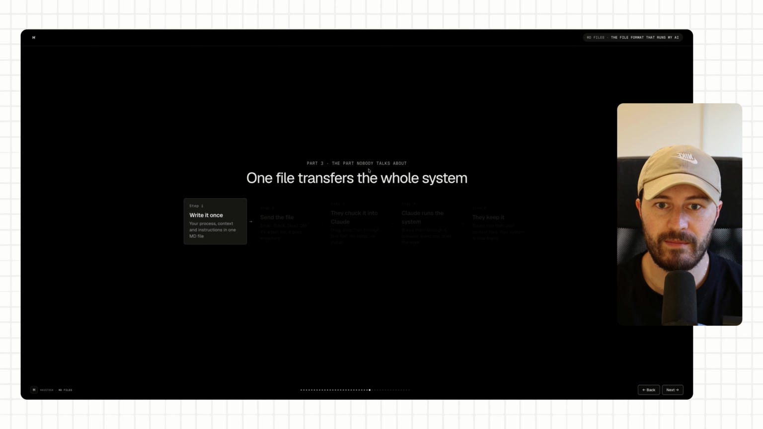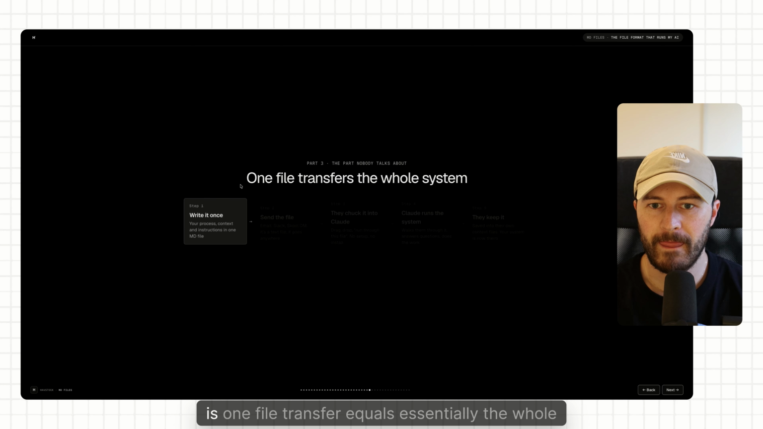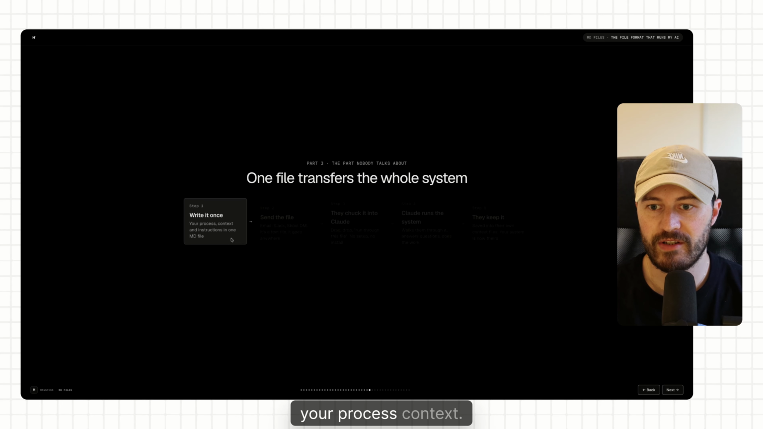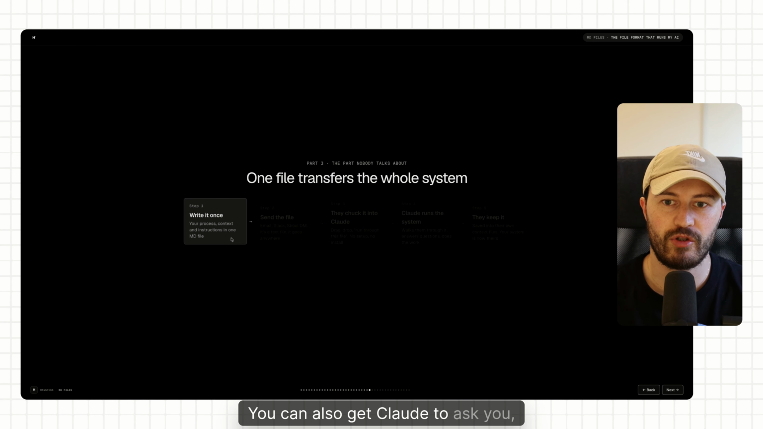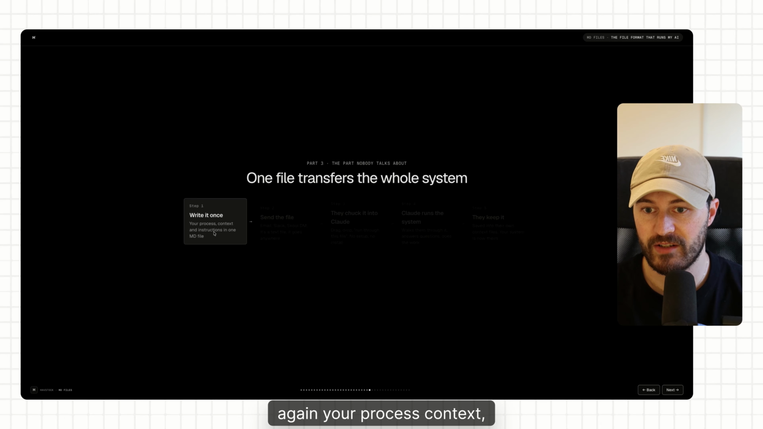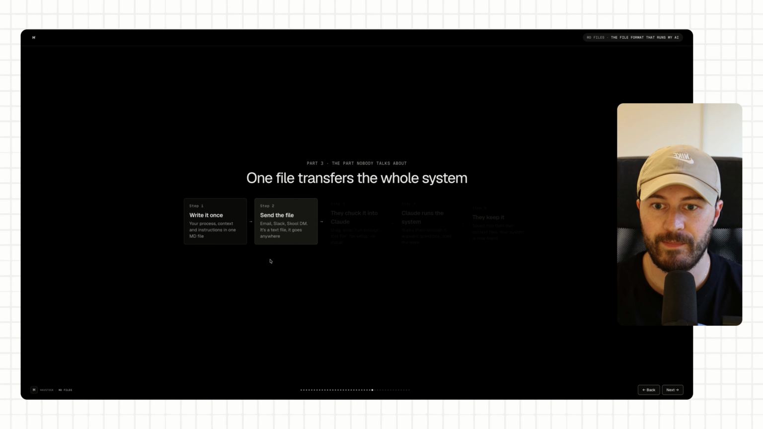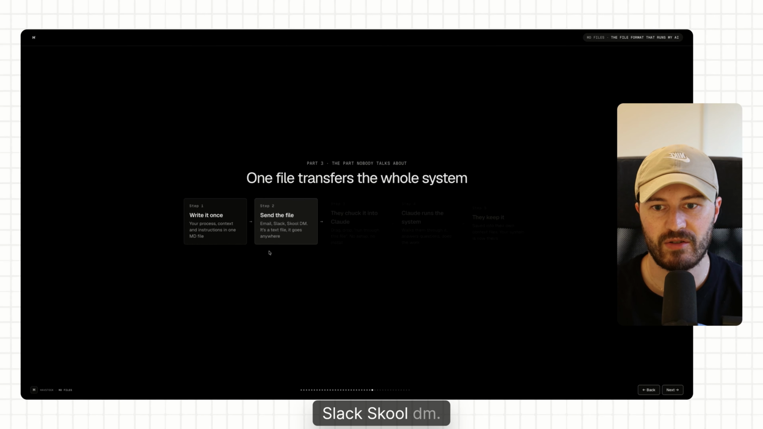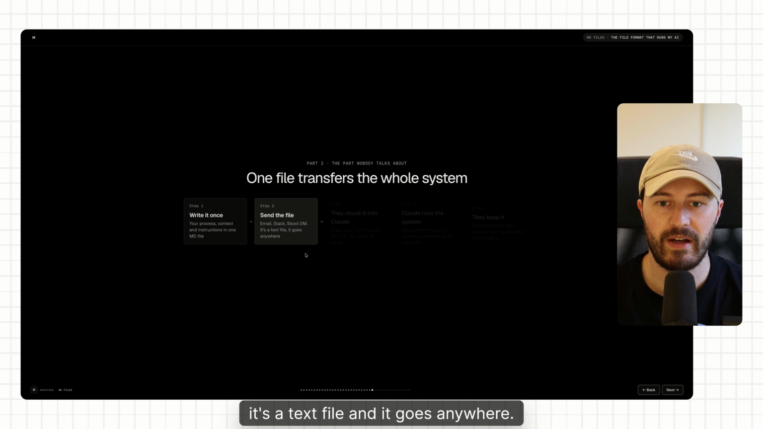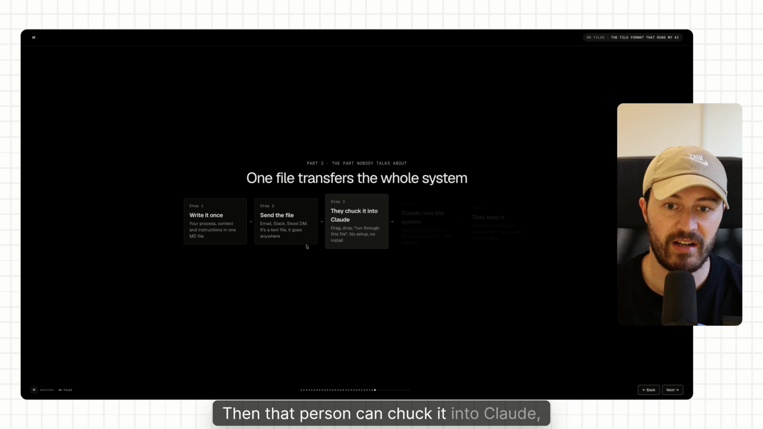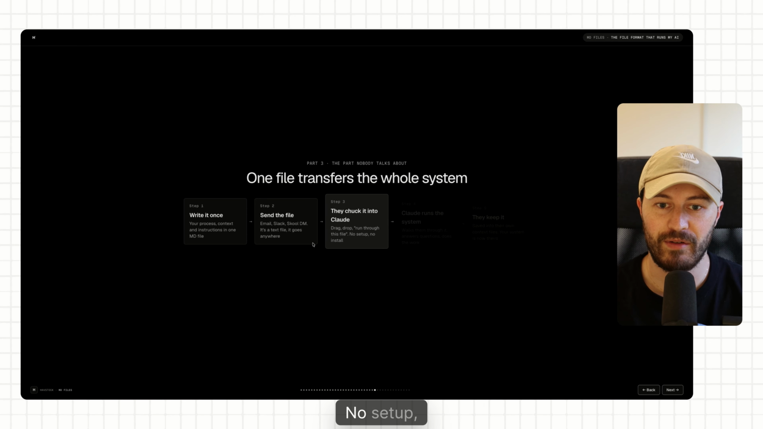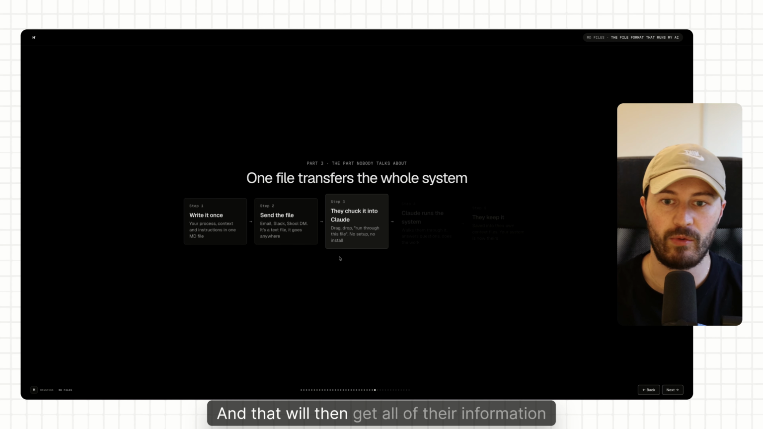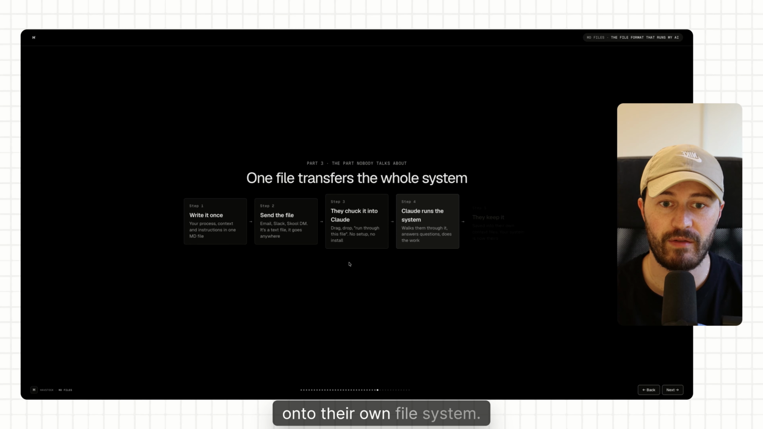This is obviously a really cool part that no one really talks about: one file transfer equals essentially the whole system. So write it down, your process, context. You can also get Claude to ask you, so you could do a full interview. Again, your process, content, infrastructure, all in one file. You can then send that file wherever you like, through email, Slack, school DM. It's a text file and it goes anywhere. Then that person can chuck it into Claude, drag and drop, run through this file, no setup, no install, and that will then get all of their information onto their own file system.